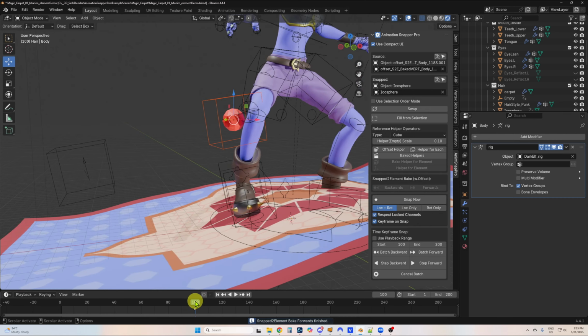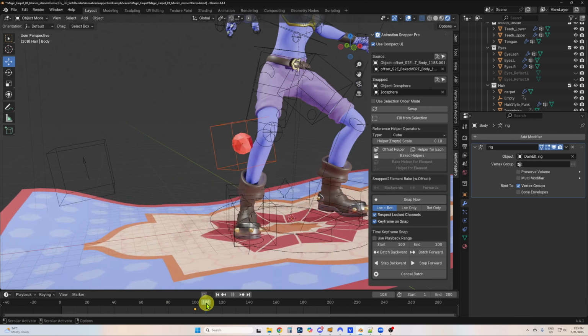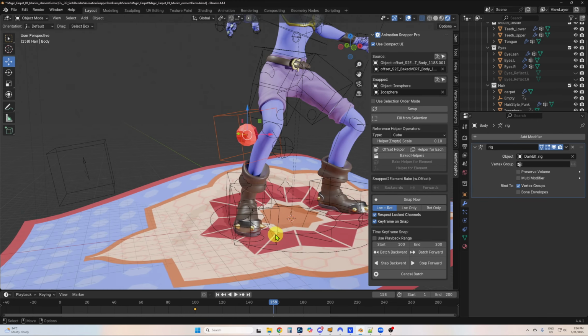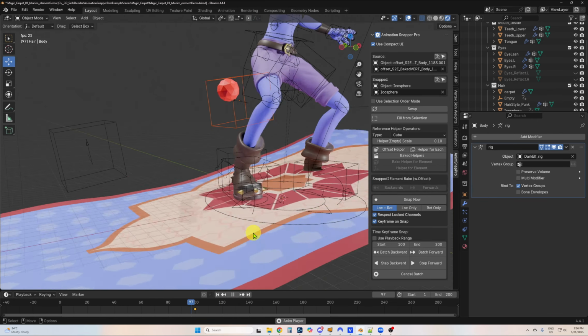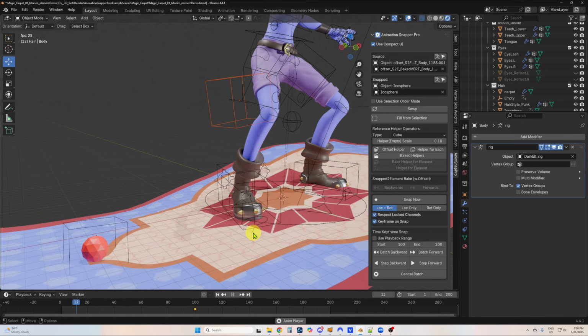So now we've got the ball following the carpet. It jumps over onto her leg, and now it follows her leg. So you can see the flexibility of this.